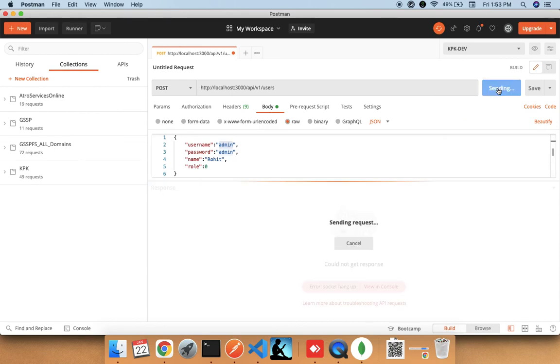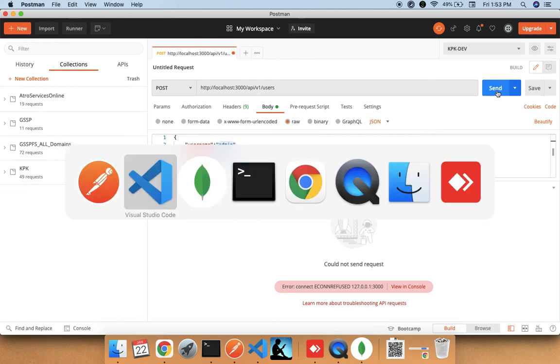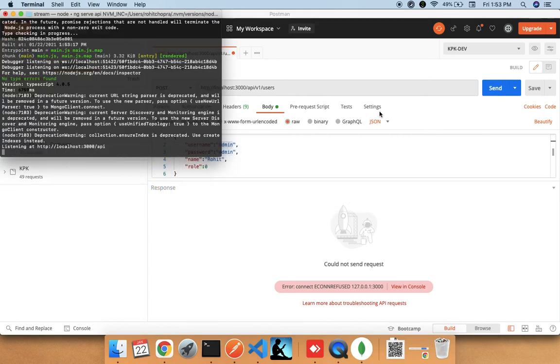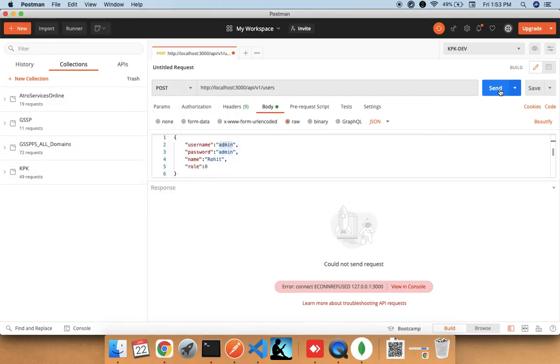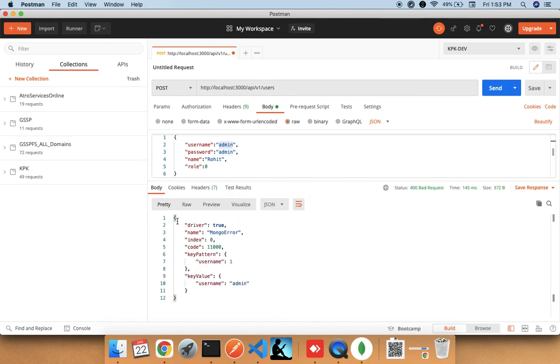Okay, let me try this one again. The server is not yet started. Seems like, yeah, it is up now. Okay, so now I am getting back this error which says Mongo error. The username is a required property, which means a unique property, which I have repeated here. So it is complaining for that.